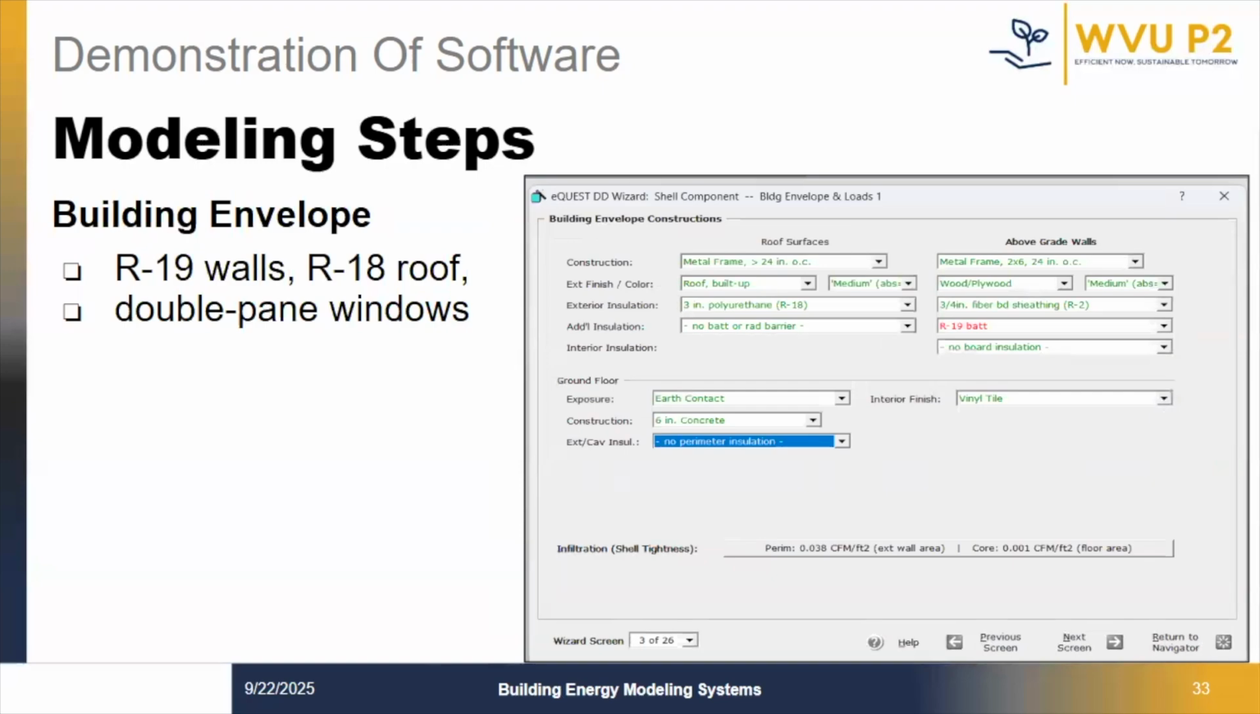The building envelope is the first line of defense in energy efficiency. And here we have modeled it with R19 walls, R18 roof insulation, and double pane windows. These are specifications chosen to balance cost and performance for this Charleston office. These inputs directly dictate thermal loads, with the wall and roof R-values resisting conductive transfer, while the windows manage solar gain and infiltration.